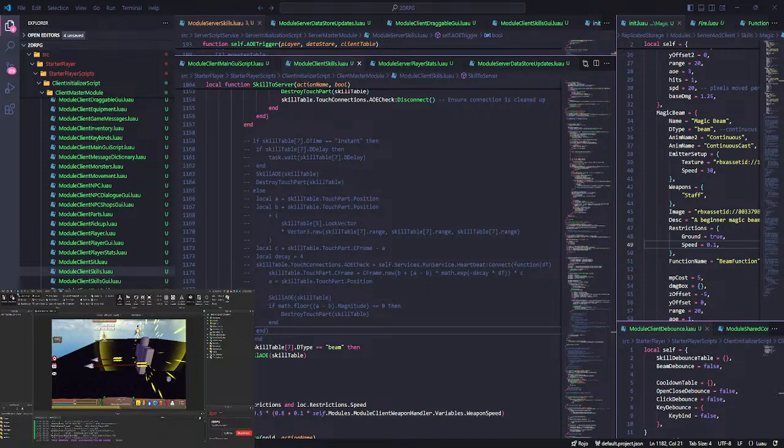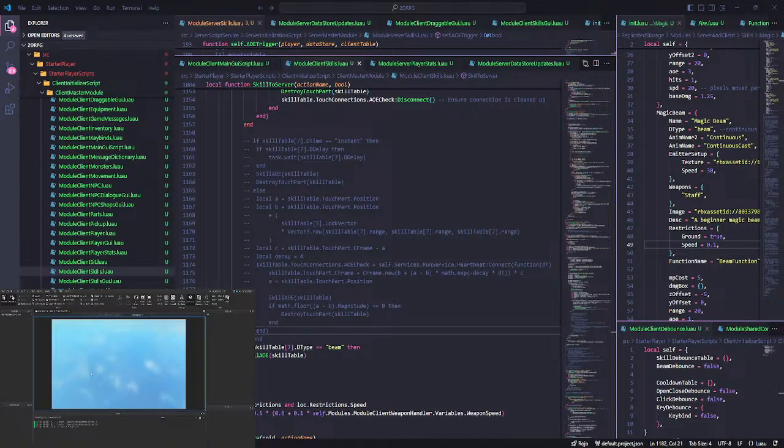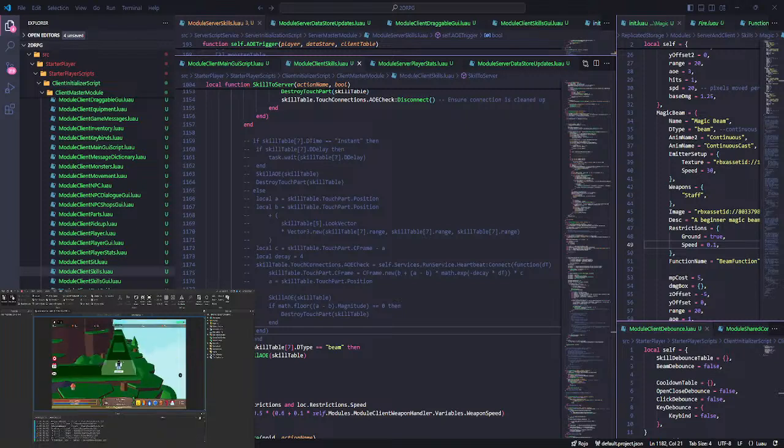So I saved. Let's check out the beam. I know the visuals for the beam already work. I haven't shown it on stream yet, but I've already confirmed that. Let's go beam. All right, so it does exactly what I want it to do. It stops on the monster. It doesn't do any damage to the monster though, which is concerning.